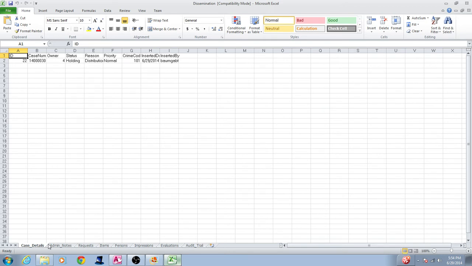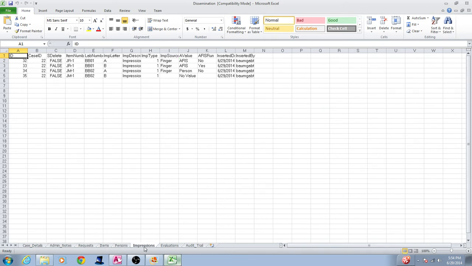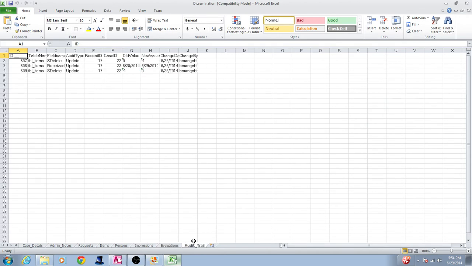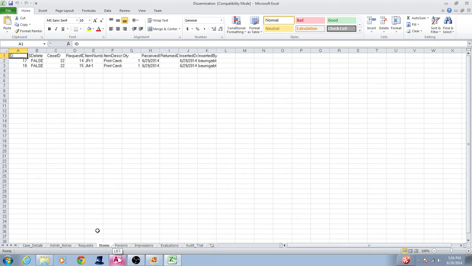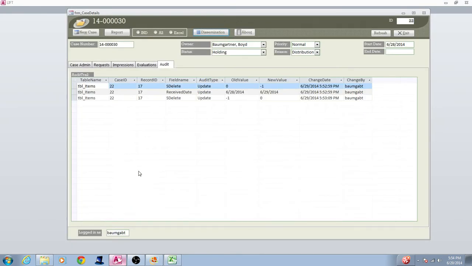So the case details, admin notes, requests, items, persons, impressions, evaluations, and the audit trail itself. So if you wanted to, you could work exclusively through here if it was necessary. So what the dissemination information shows is a little bit more than the audit trail. If we go back to the audit trail and dissect this information, the audit trail shows the table name, and the table would just correspond to either the tab or the section.